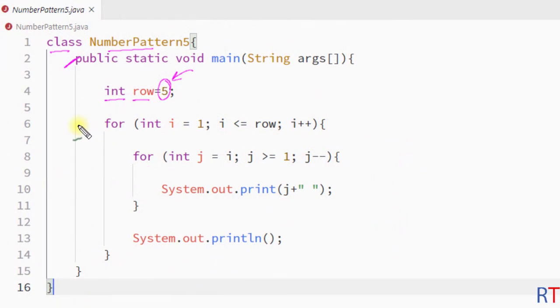So at the start of the program execution the value of i will be 1, so the inner for loop will run from 1 to 1. So the inner for loop will run one time and it will print the value of j onto the console. Then we have the println method for the line break, and after that the control will go back to the beginning of the outer for loop, and this time the value of i will be 2.